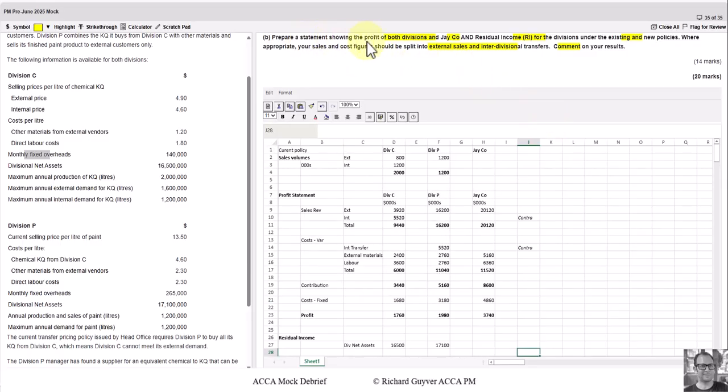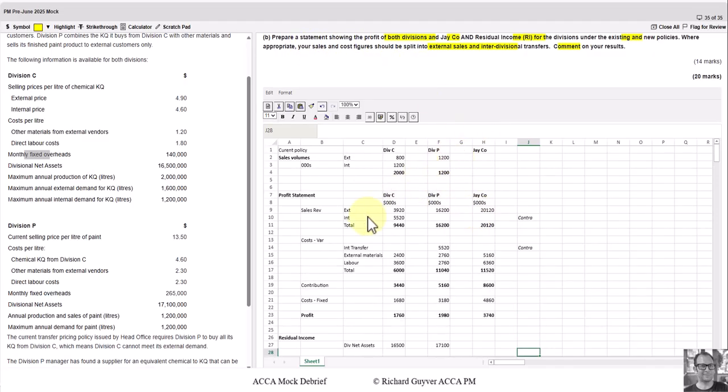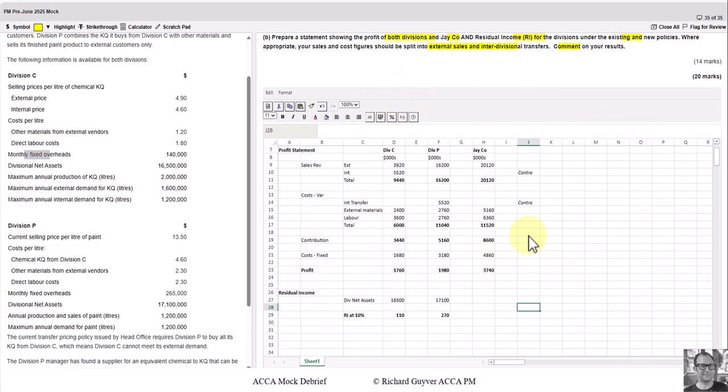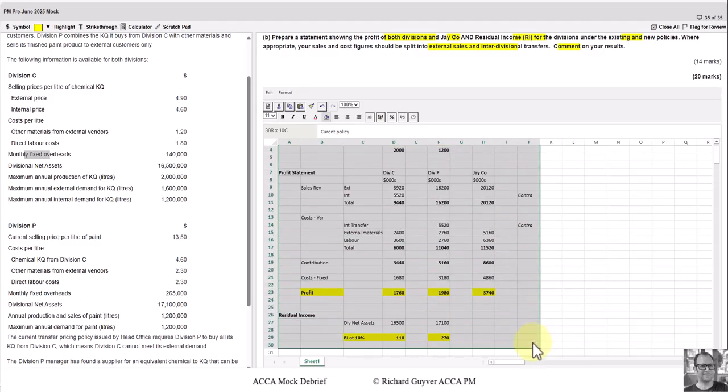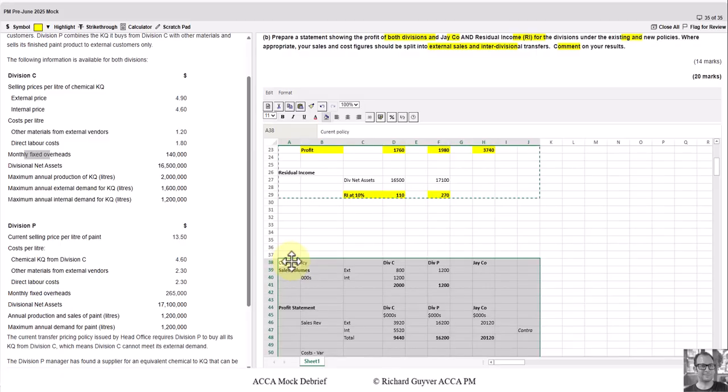So I prepared a statement showing the profit of both divisions, division C and division P, and JCO correct, and the residual income for the divisions under the existing policies. I've got my sales and cost figures split into external sales and interdivisional transfers. I haven't commented, I'll do that at the end. I want to copy and paste this, but before I do, I'm just going to highlight what I was asked for, which was a profit statement and residual income. So now I get the benefit of using the spreadsheet functionality and making sure I'd given some thought to that.